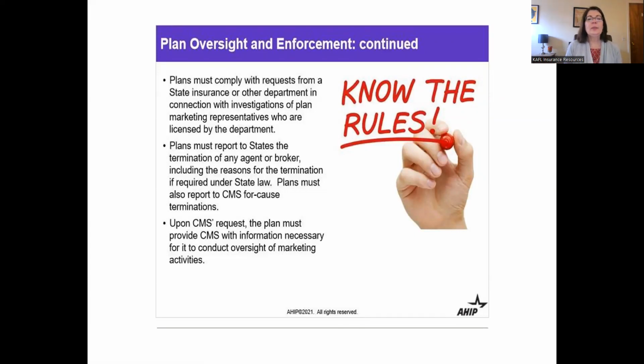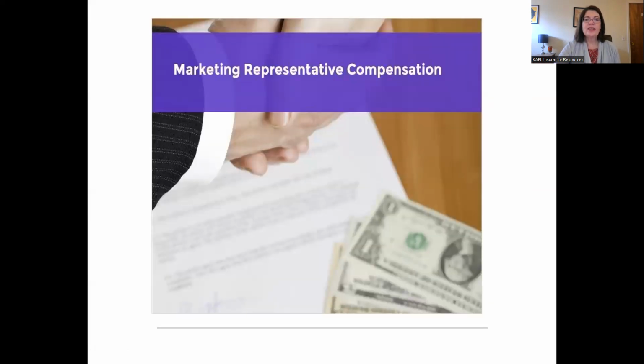So say the plan lets the state insurance department know that the agent was terminated. If the state comes back and asks questions, they have to let them know what the agent did. CMS has to be told, and the state has to be told if they're requiring it, why the agent was terminated. They just want to make sure that there aren't people out there continually doing things that they're not supposed to do. So, compensation.